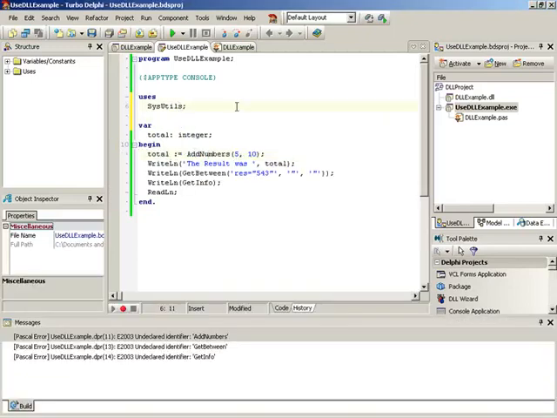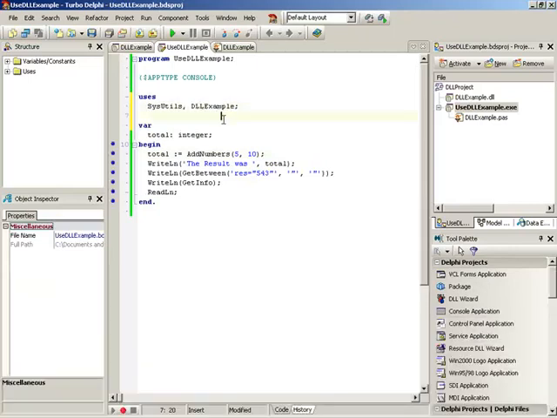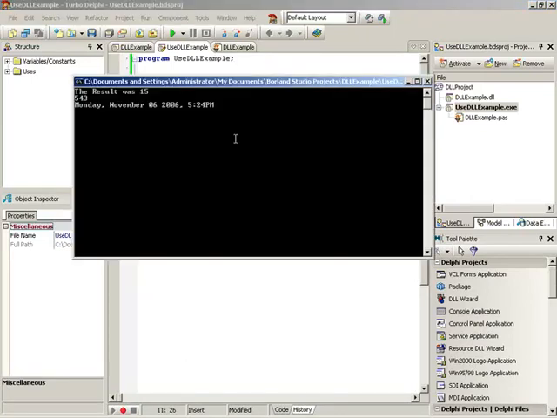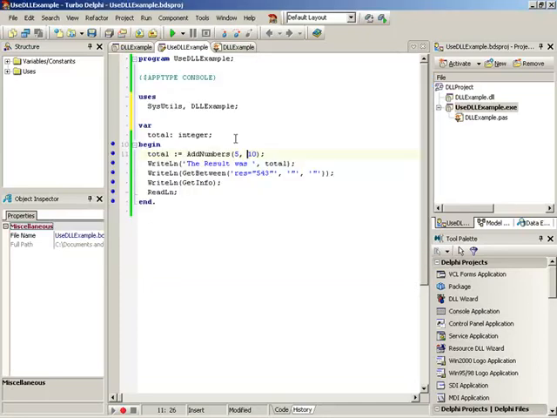So that means we can go up to the uses section and add DLL example. Tell it that, okay, we're using DLL example. Well, that's good. You have add numbers inside of DLL example. So now you can run it real quick. And there it is, all working beautifully. So that is what we are about to see. This is it when we start working with BASS.